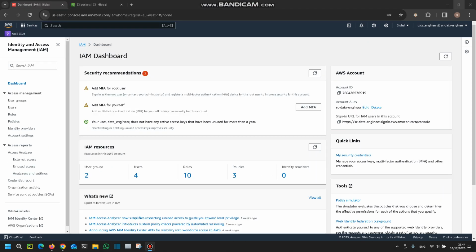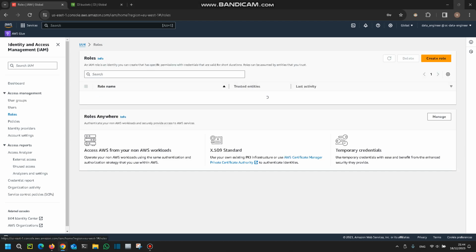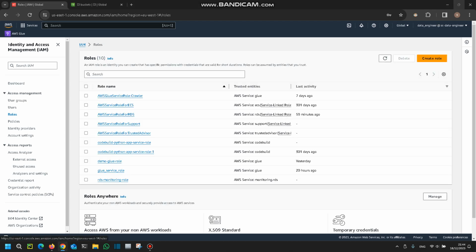Okay, now I'm going to show you how to create a role. So what is a role exactly? Imagine a role is kind of like a cap. You want to give a particular service a cap, and the cap defines which access and permissions that particular service can have.